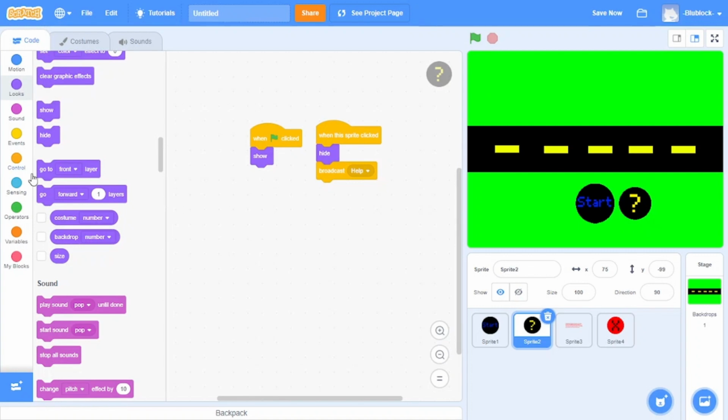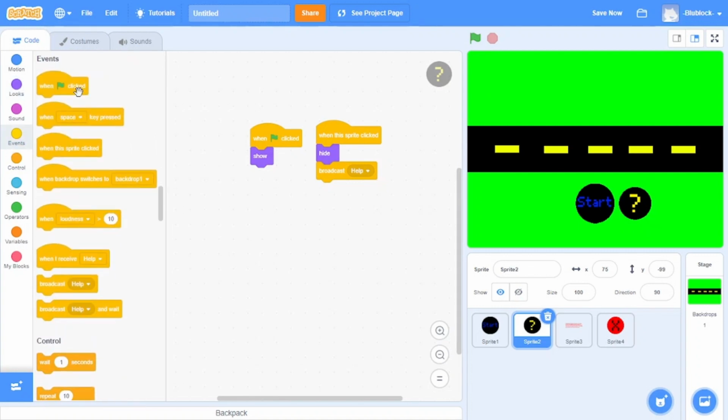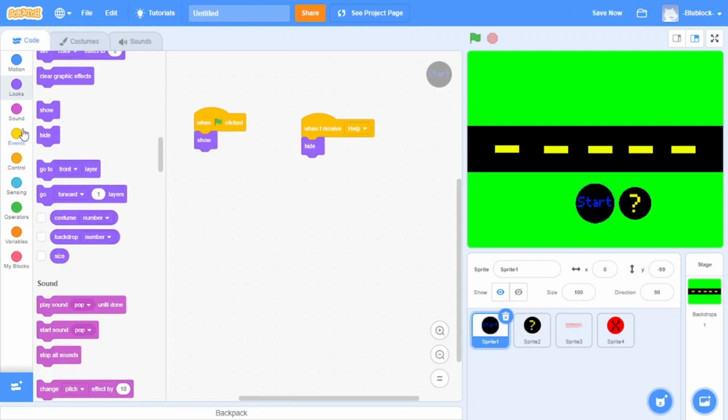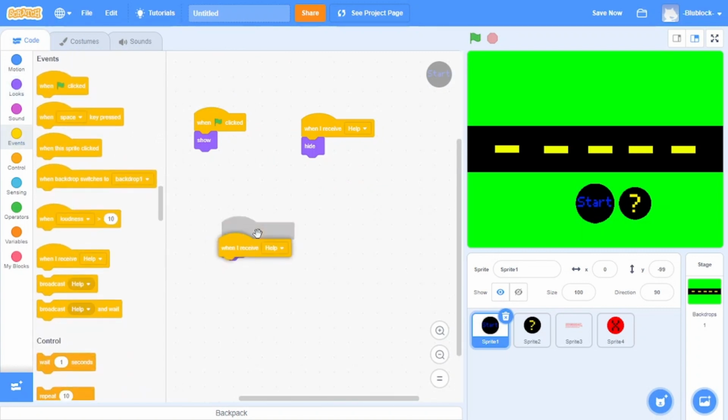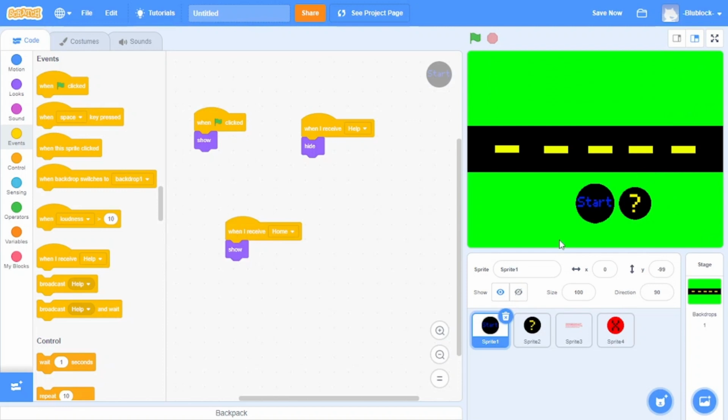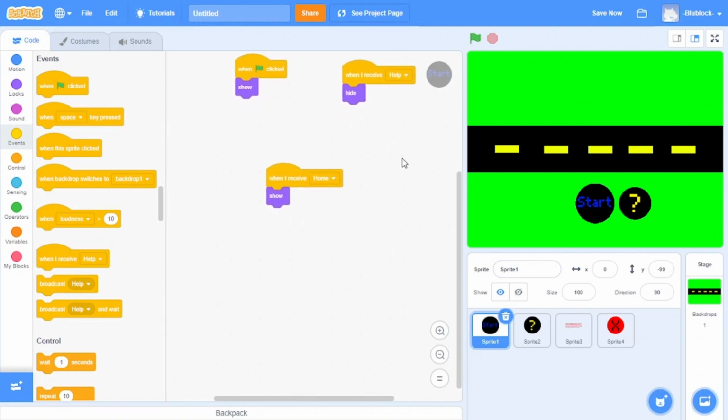And then, now, we're going to want, when I receive home, the sprite is going to show. You see where this is going now. And then we're going to do the same thing here. So now, we press the help, it's going to go in here, press the exit, and then it shows up again. So now we're going to want to make a use for the start button.